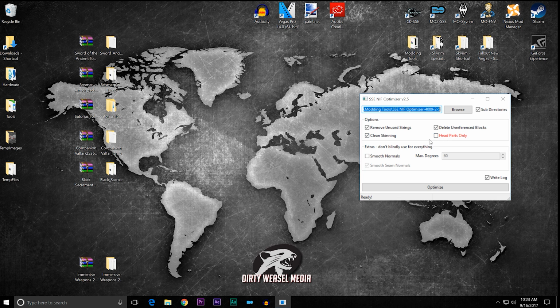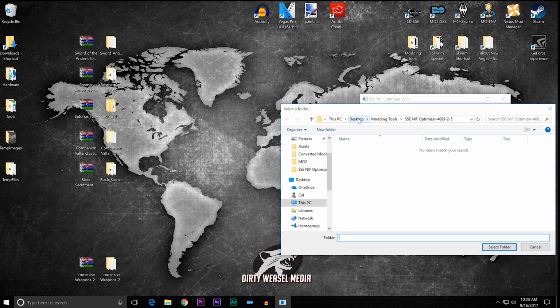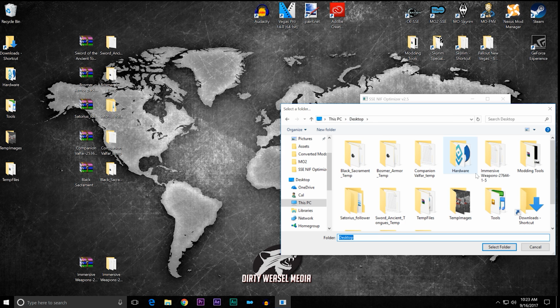And we will go ahead and leave this unchecked. Now, what we're going to do is we have the folder swordancienttongues.temp. Of course, I've renamed them all to temp files because this is a working desktop. And we go ahead and click Browse. And you can see over on our desktop, we have Sword of the Ancient Tongues. Go ahead and select that.